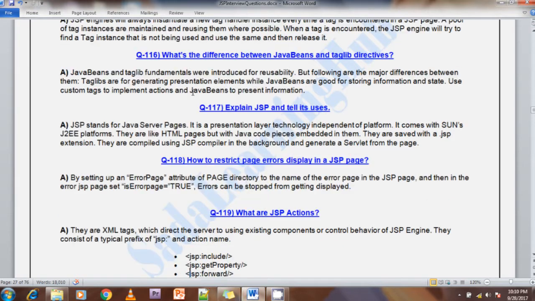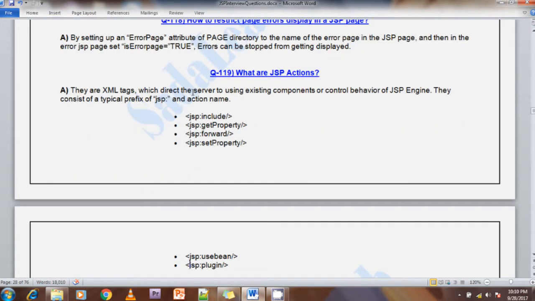The next question is what are JSP actions? They are XML tags which direct the server to use existing components or control the behavior of the JSP engine. They consist of a typical prefix of JSP action names. See here, they are XML tags which direct the server to use existing components and control the behavior of the JSP engine.